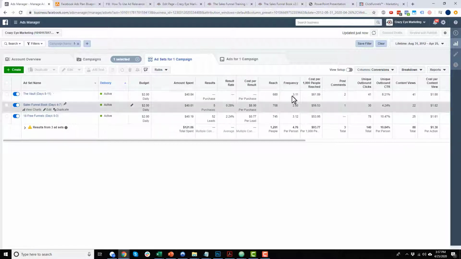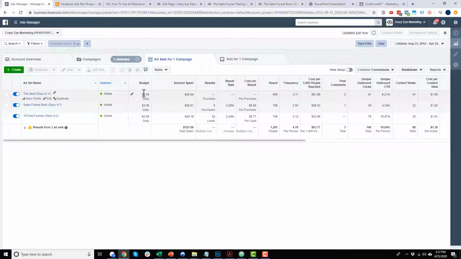So, a couple ways to adjust frequency, of course, is your budget. So if your frequency is too low, you can increase your budget and then you'll spend more money, obviously, but also your ads will show more often and thus your frequency will increase, right? So if you have a low frequency, increase your budget. If your frequency is too high, decrease your budget, right?